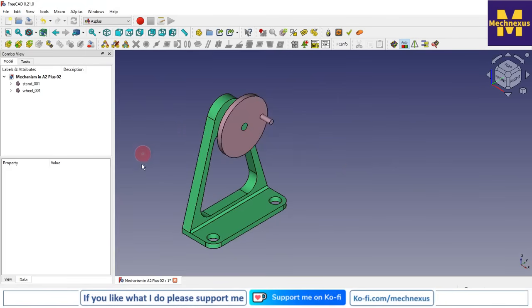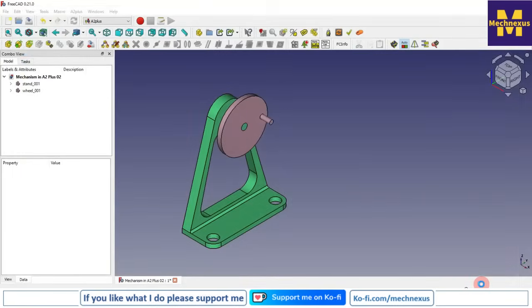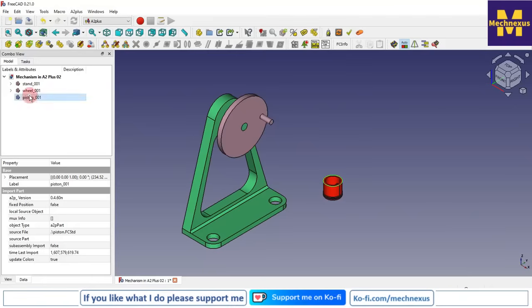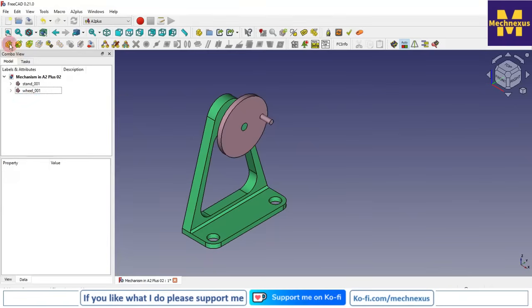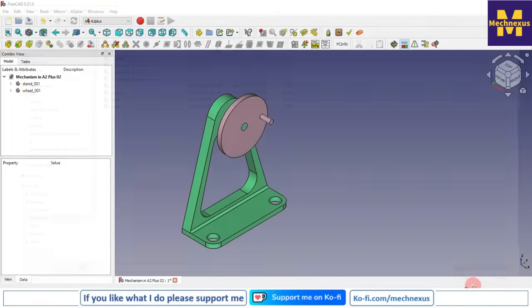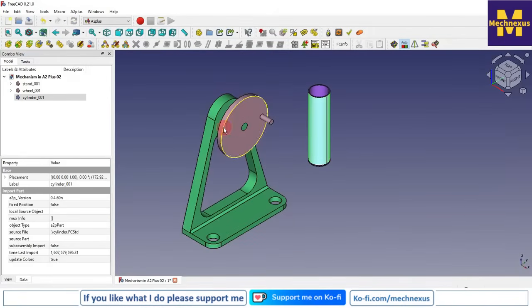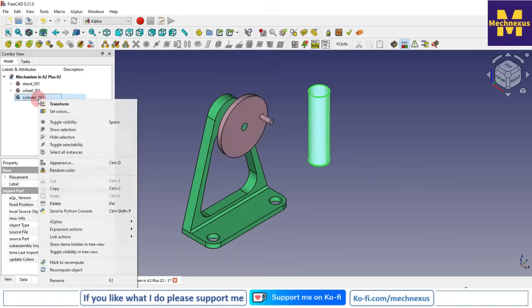Now we will insert our third part. So the third part will be the piston. Sorry, first before the piston we will insert the cylinder. Click on add, click on cylinder, and now we will fix the position of our cylinder with the help of the transform tool.